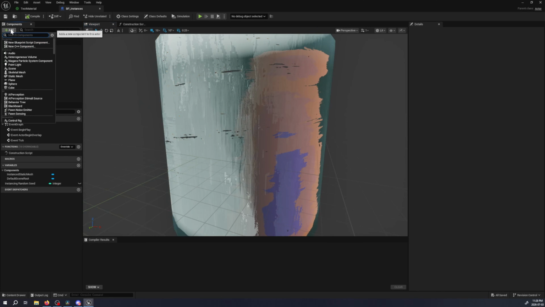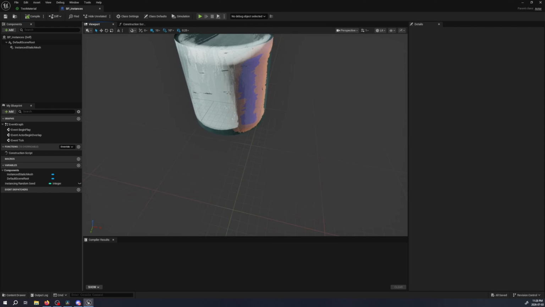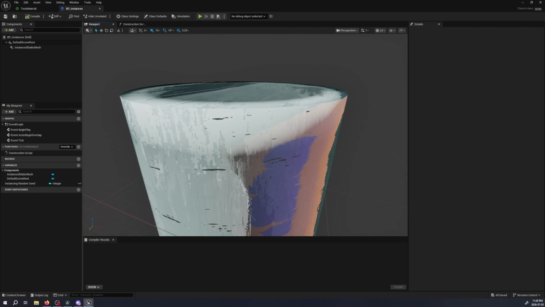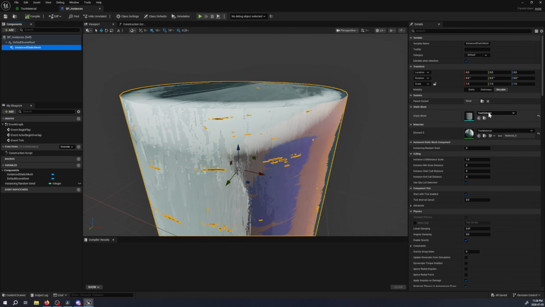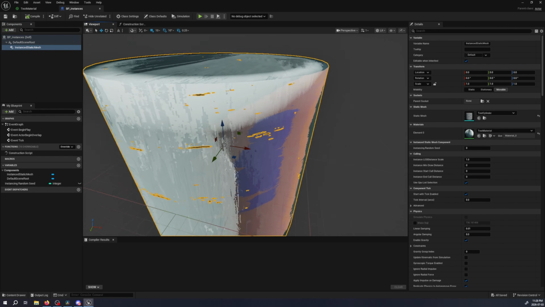And you can add instance static mesh. This is one of the drawbacks of the shader. It doesn't like sharp edges, and meshes can only be static, which means it can't be deforming like a character, so it's in static mesh. I chose the test cylinder and I chose the test material, which is the material I'm working on, and you get this.